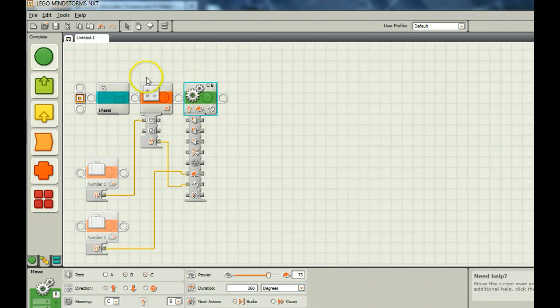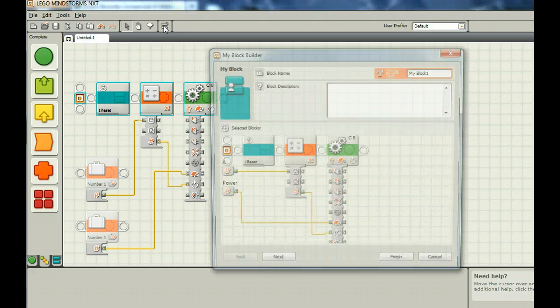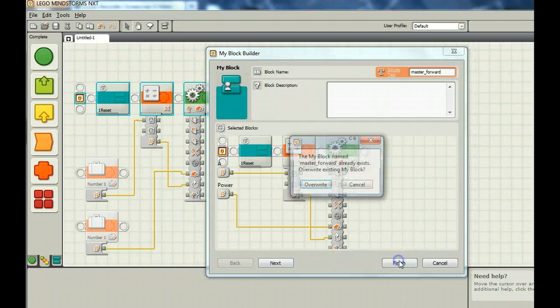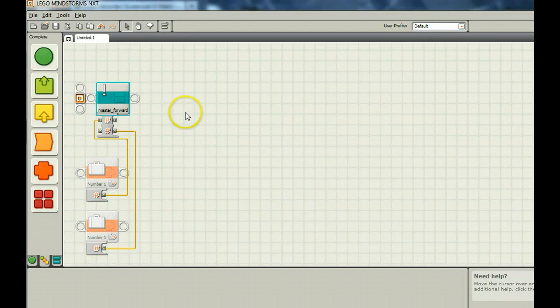Now, to save your My Block, highlight only the top 3 blocks, not your input blocks. Just drag your mouse across those and you'll see they're highlighted, all 3 of these. Click up here to save your My Block, and you can save your My Block in this little area here. I will call this one Master Forward, and click Finish when you're done. I'm overriding because it already exists, but save that, and now you have a Master Forward My Block, and that's all there is to it.